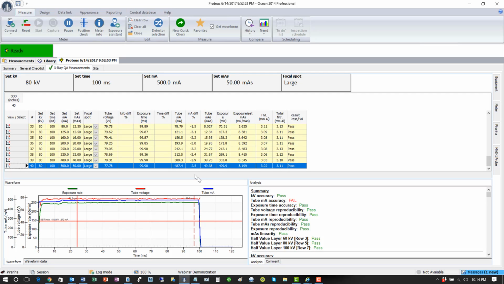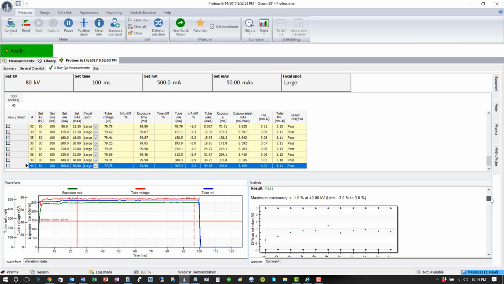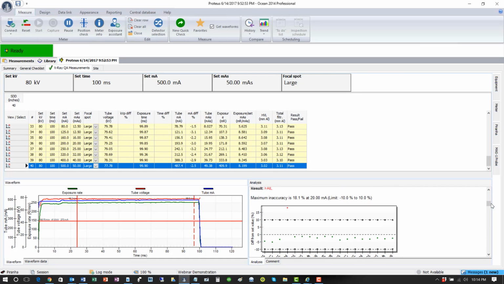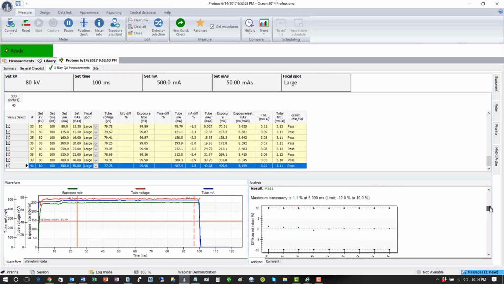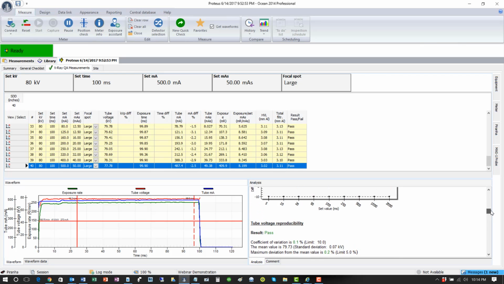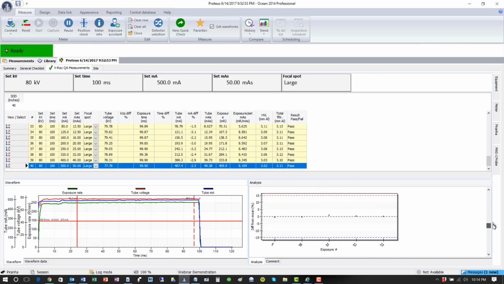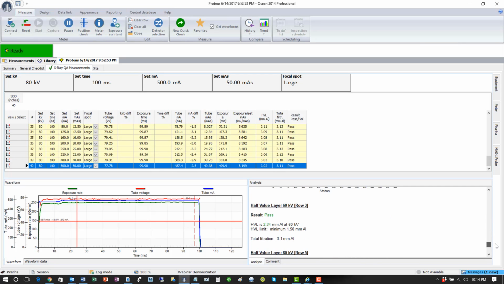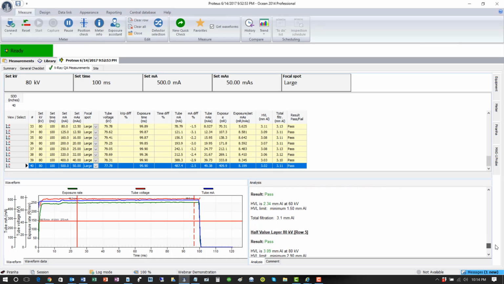There you have it. I've done 40 exposures. I've got all this analysis automatically done for me. As you saw before, if I scroll down, I've got my graphs showing how the tube performed, the generator. There's my 20 MA failure. I've got my timer accuracy, and then I've got all my reproducibilities that were done. And then I've got my linearity, and then I've got my half value layers at 60, 80, and 100 kV.